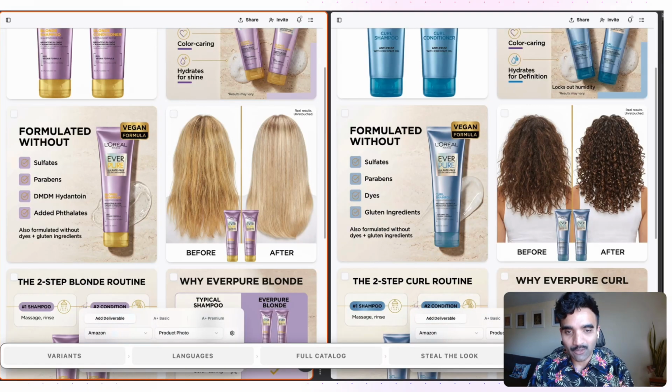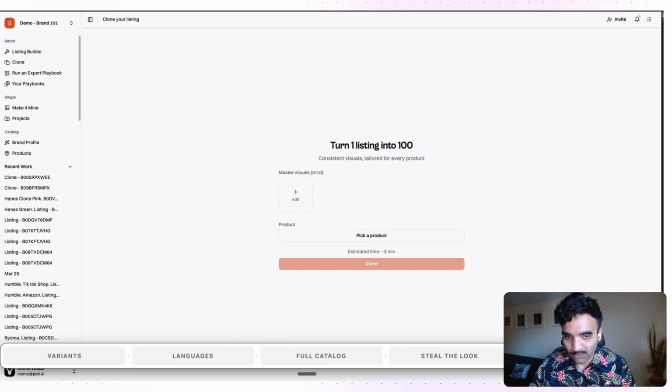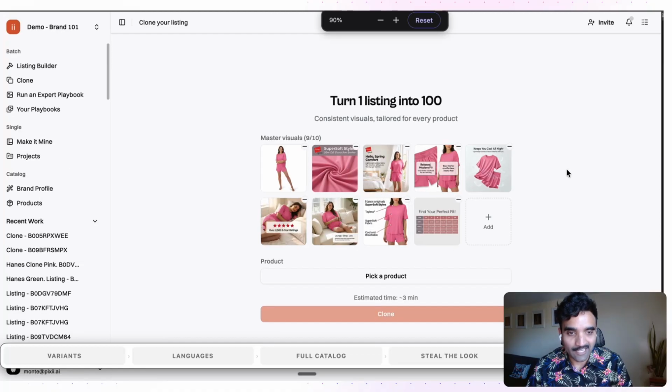All right, now that you know what Pixii can do with the clone feature, let me show you how to use it. I'm going to show you how to use Pixii's clone feature to take one master listing and scale it across your catalog. I'm going to work on this Hanes loungewear set. So first things first, I'll go to Pixii. A couple different options here. You can upload your master visuals if you've made them in Photoshop or got them from an agency or from somewhere on Amazon. Or if you made them in Pixii, which I did, I'm just going to select the ones that I like and hit clone. And now we've got the master visuals loaded up.